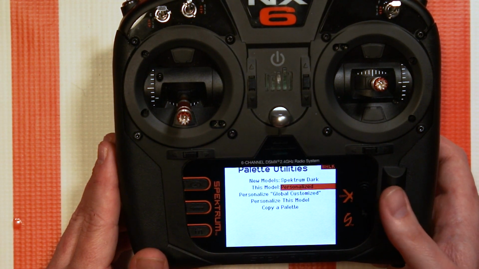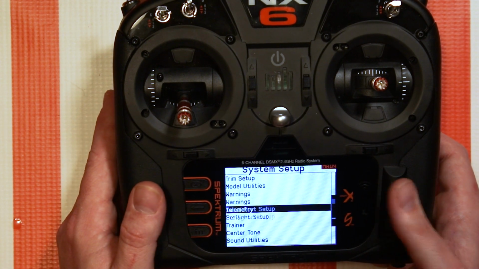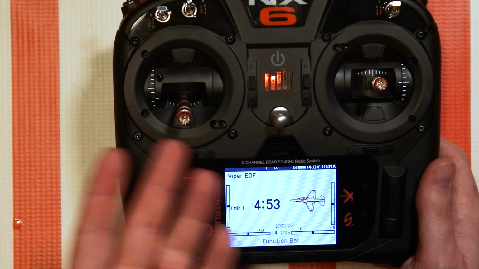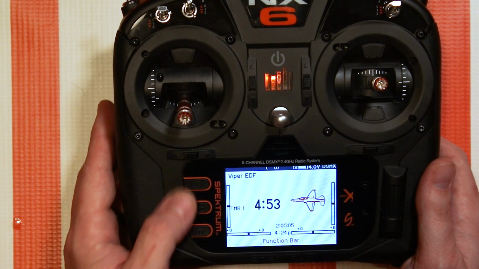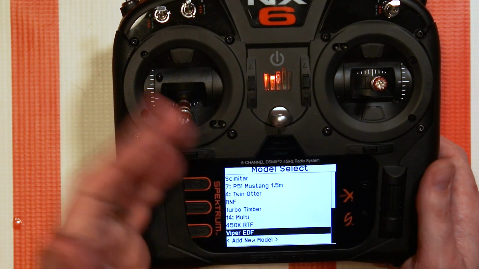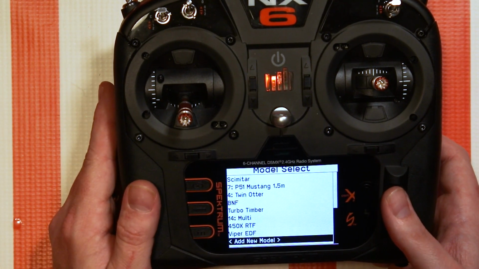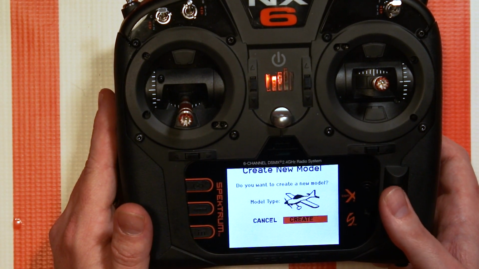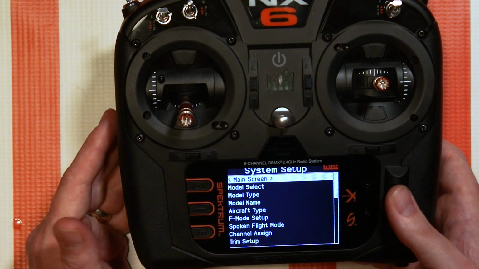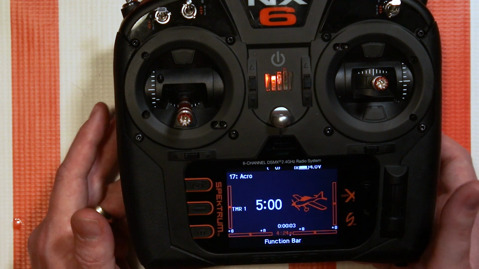So let's go ahead and create a new model and see how that works. So easy way to create a new model is to simply press the clear and back buttons here, and it brings up your model list, and you can go to add new model and create. Now it's black and white, or the Spektrum High visibility.